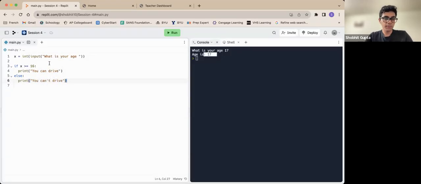And now let's try the same thing. What is your age? And let's say we're 12. So it's gonna say you can't drive. What it's doing is it takes the number, which is a string, converts it into an int, stores it into x, then compares x over here. Because the value of 12 is less than 16, it's gonna run the else statement instead of the if statement. Now, if we were to run this again, and I say 17, you can drive because 17 is greater than 16. So this is one way you could use input.